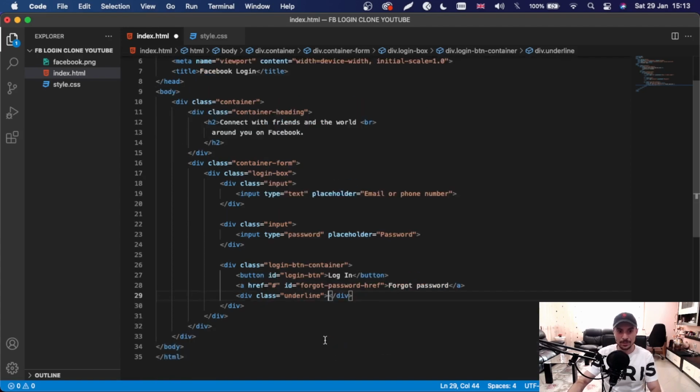All right, and then after this div with the class name of login-btn-container, we will have a button.